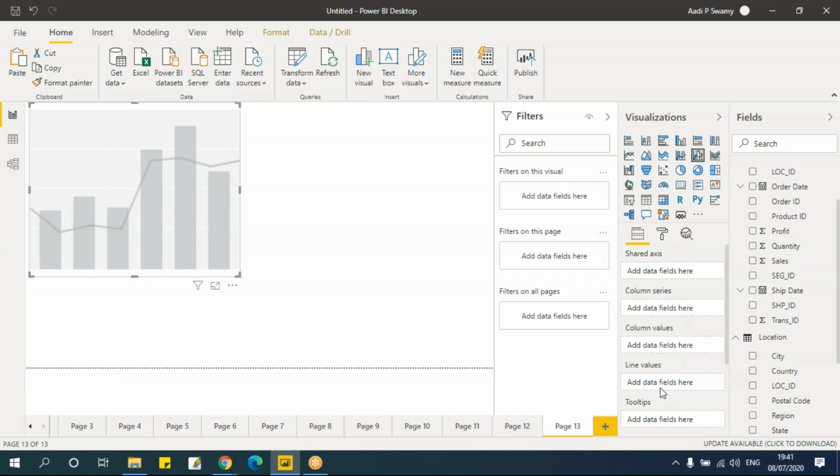Now here you can see the shared axis, the column series, column values, line values. Here, whatever line values I need, that will come here. Whatever the column values are there, that will come here. And the common shared axis, that is x-axis, will come here.